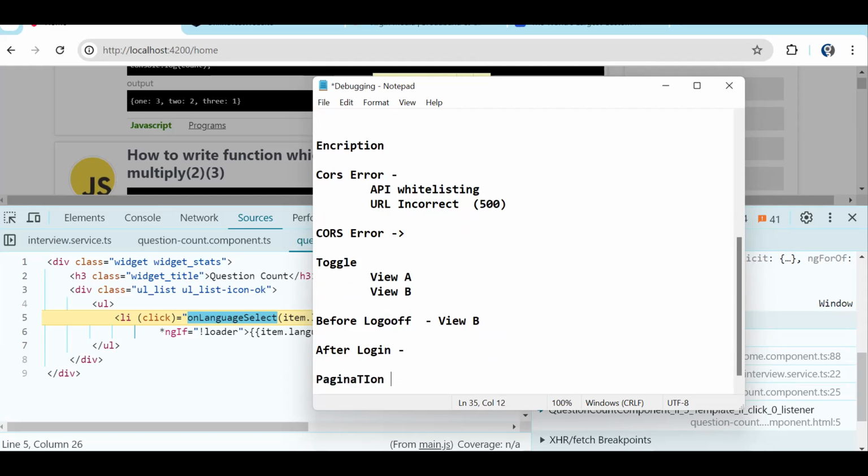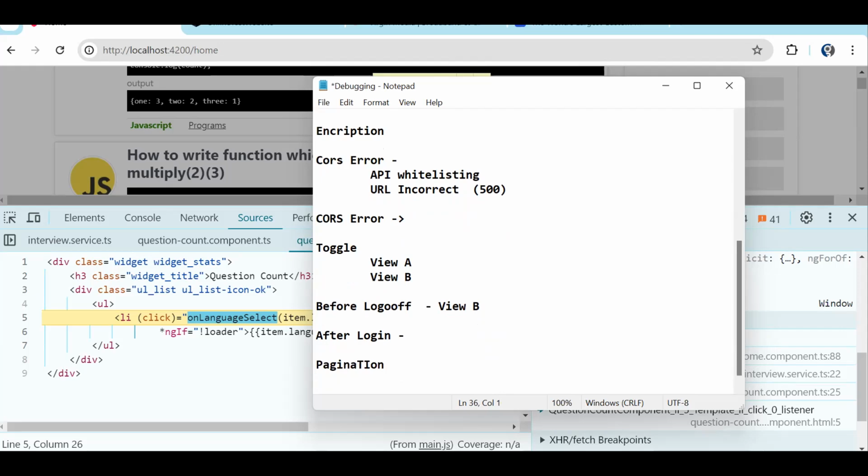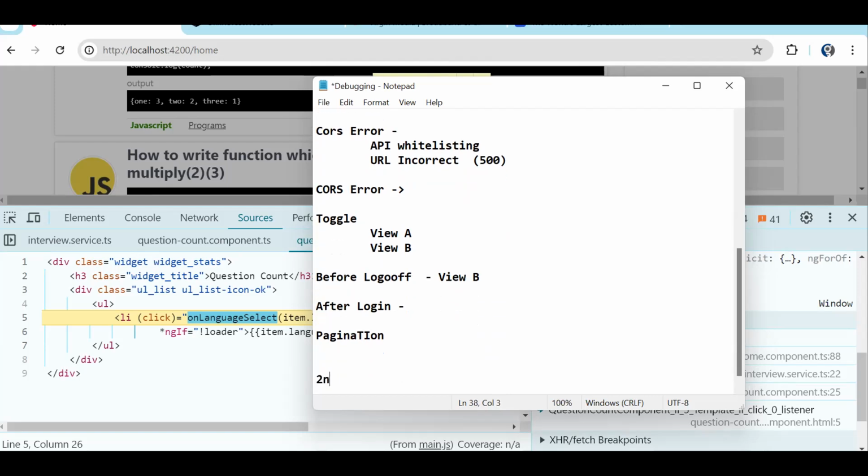You might have faced this question. Let's say a paginated record list is there with some searching. If you go to the next page, you are on the second page. This is an intro question. A table is there with pagination, you are on the second page, and once you open any record you navigate to another page. And if you come back to the list page, on which page should you be?